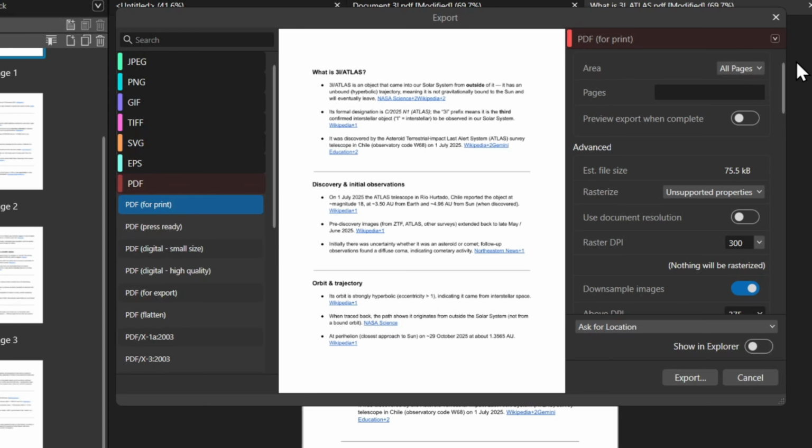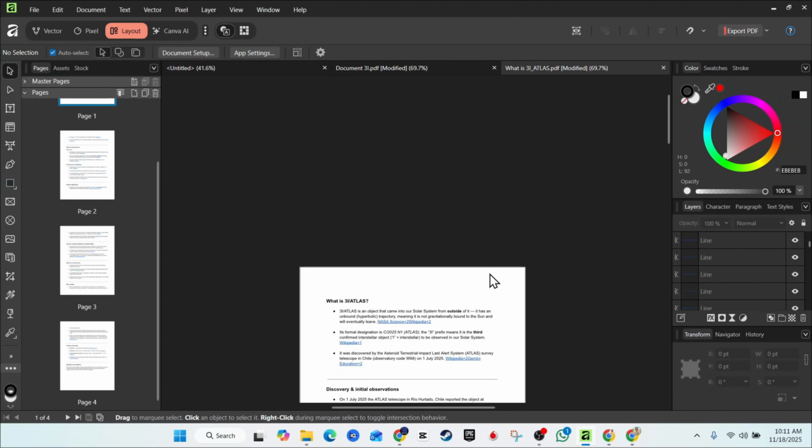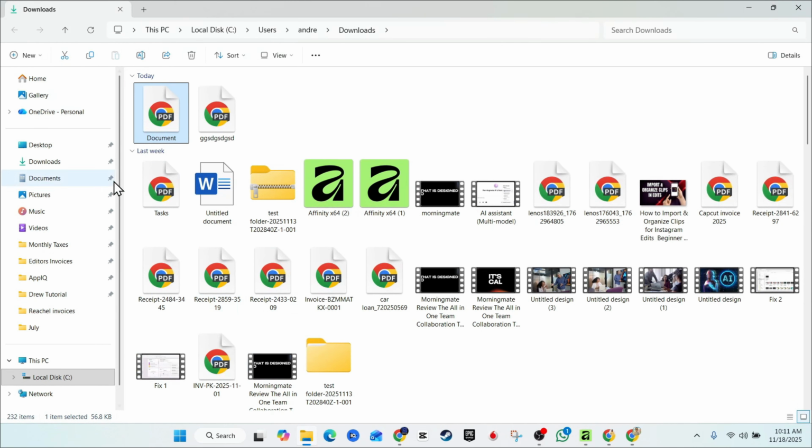So once you select all pages or whole document, select export and you name your file. I'm going to just name this whatever and click on save. And once you do that, let me go to my downloads folder again. Here's the document. You can see I'm going to open it. Let me drag it over.